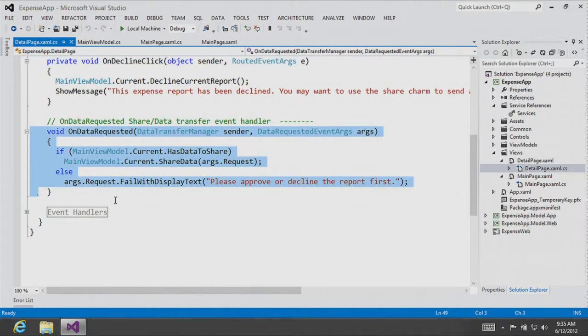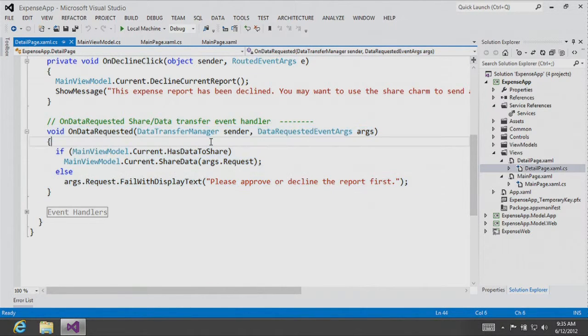This is an event handler that gets called when I invoke the share charm. And you can actually see how easy this is. This is the code I had to write to actually make the share charm work. And actually, there's more code here than I really need. Really, what it does is it checks if there's actually anything to share. And then it's going to call this share data routine, which all it really does is it takes this data request object and puts data into it for me.